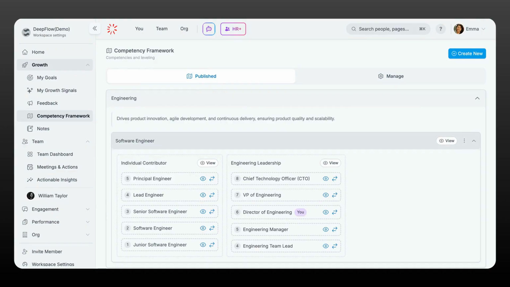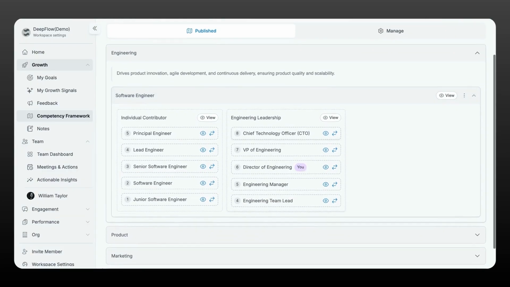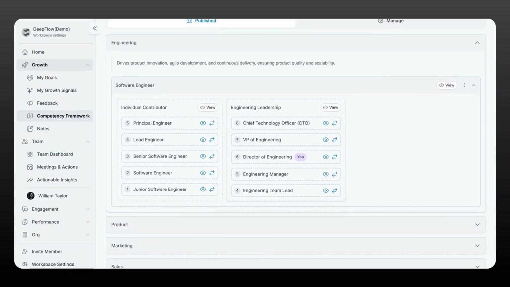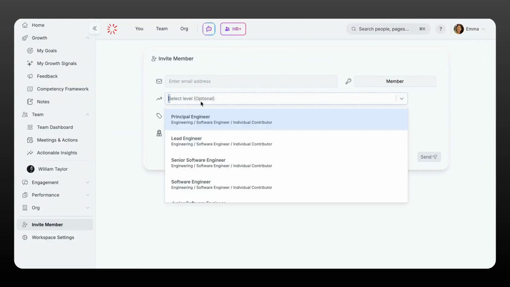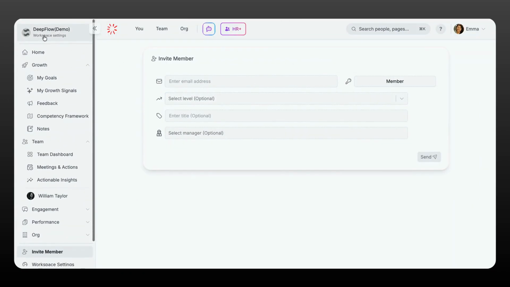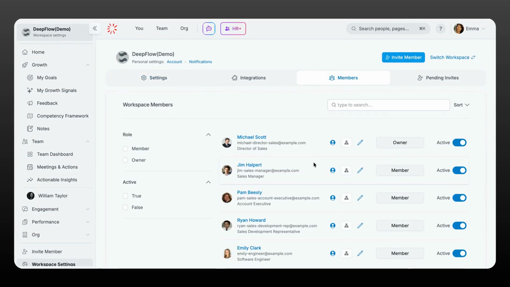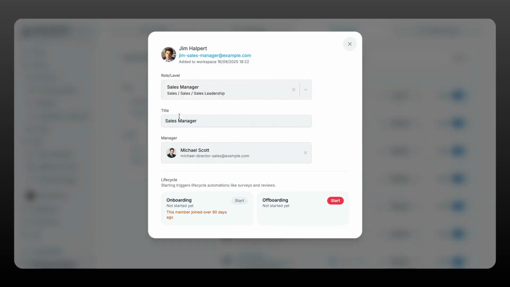Without level assignments, the framework is still valuable as a reference, but once levels are assigned, it becomes personal and actionable. You can assign a person's role and level during invite, if you already know it, or you can update it later from their profile page, which is common when you roll out in phases. Once levels are assigned, two things get much better.